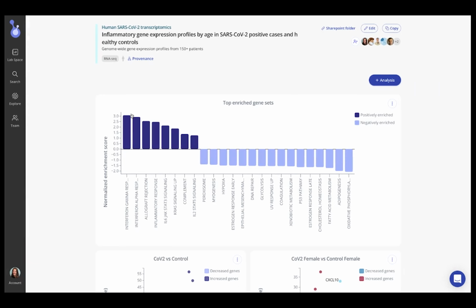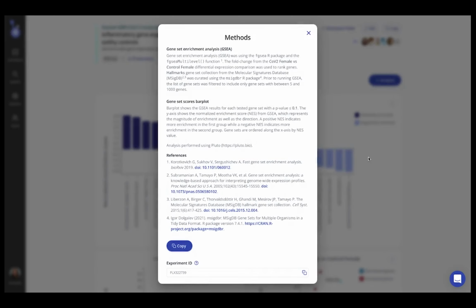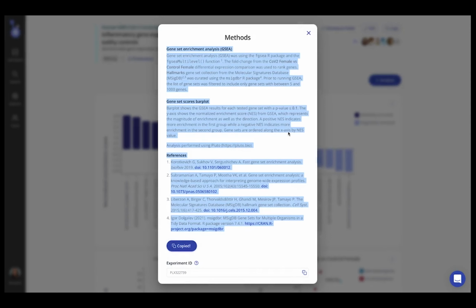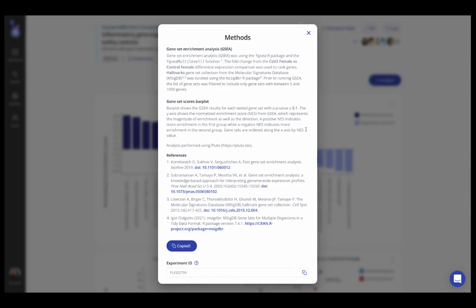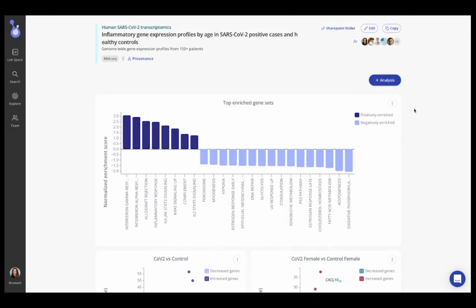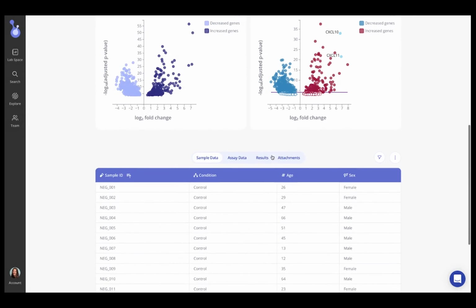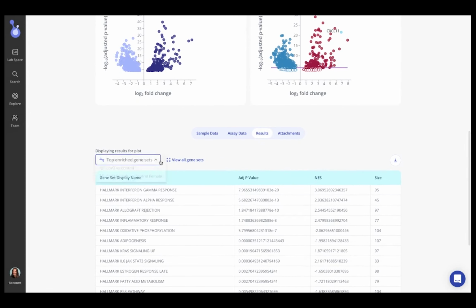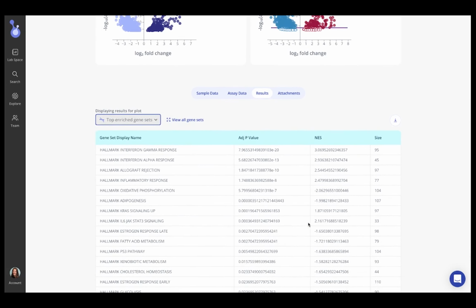As with other analyses in Pluto, you can view the methods, including the R packages that were used for this particular comparison, and easily copy and paste those methods into a publication or presentation that you're working on. Additionally, the underlying data for this plot can now be seen on the Results tab. Where we were looking at before, our DEG tables can be selected, where you can also see this top enriched gene sets table. So this has all of the data that's shown on that bar plot above. This can be downloaded and used for your own analysis.